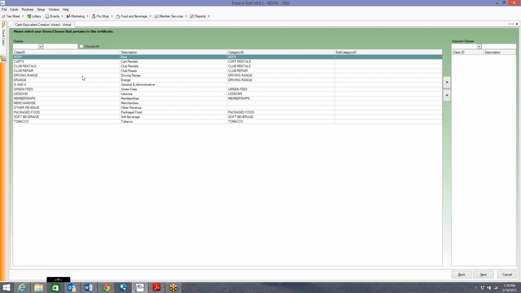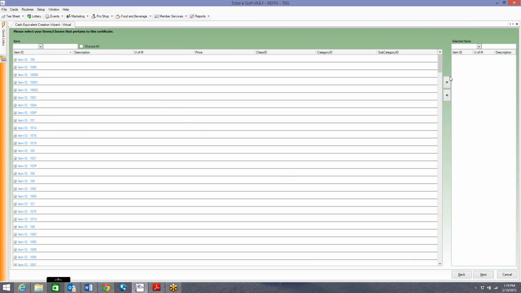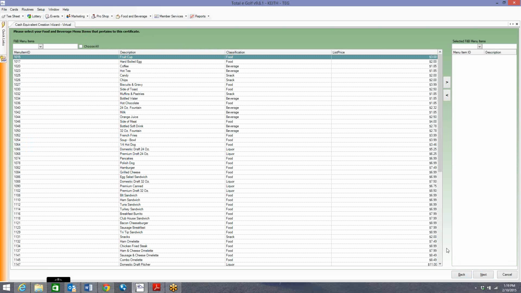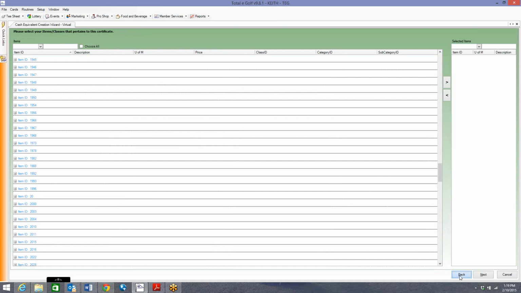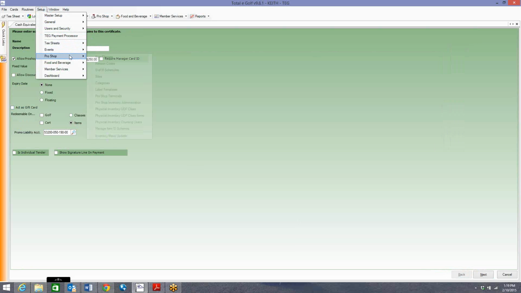It's going to take you to that classes area. So if you were to check items here, I'll go back real quick and hit next. You'll see all your individual items, and it starts with Pro Shop and moves when you hit next to food and beverage. So if you wanted to select individual items, that's where you would do it. And I'm just going to double check real quick that that's the correct account.